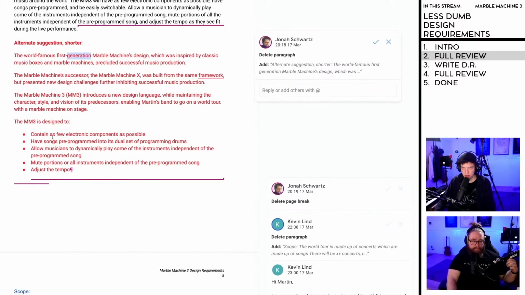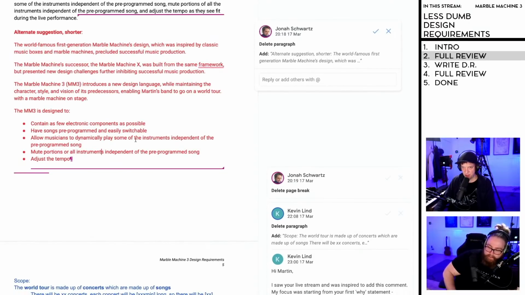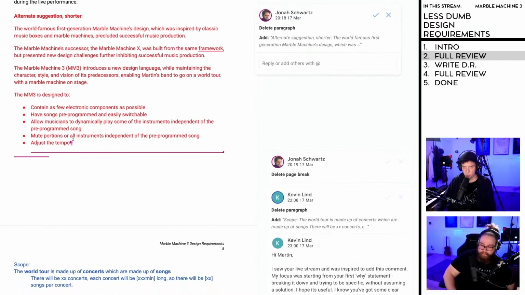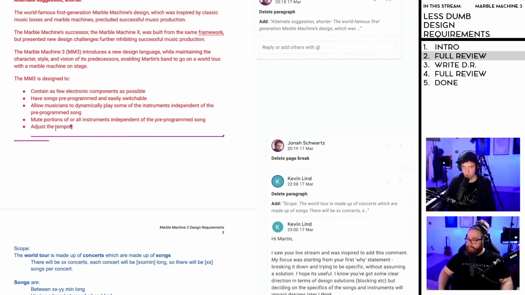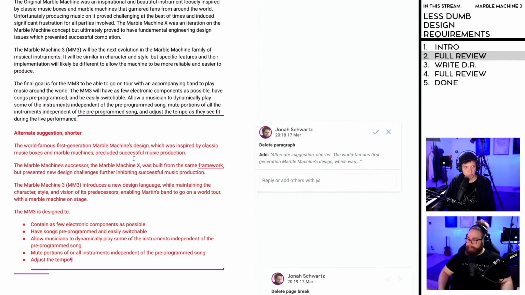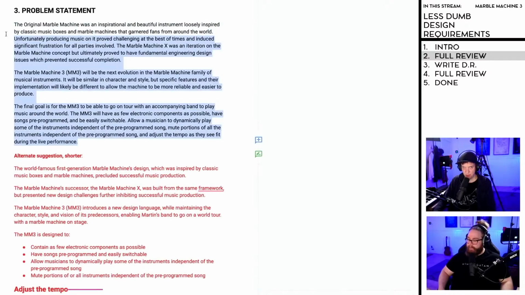MM3 is designed to contain as few electronic components as possible, have songs pre-programmed, and easily switchable. Allow musicians to dynamically play some of the instruments independent of the pre-programmed song. Mute portions or all instruments independent of the pre-programmed song. Adjust the tempo. Yeah, I'm going to accept this, Jonah. Boom. Why is it red?